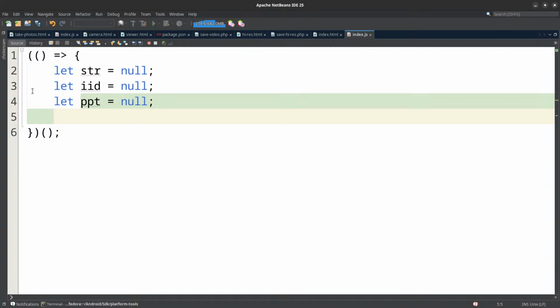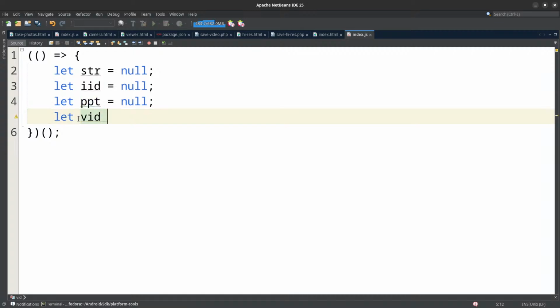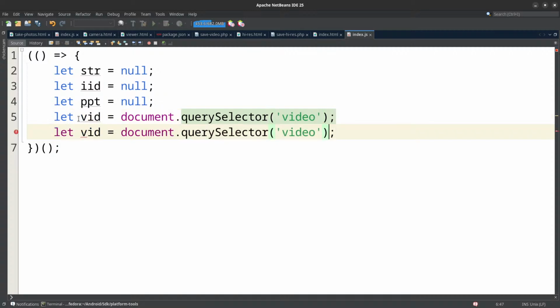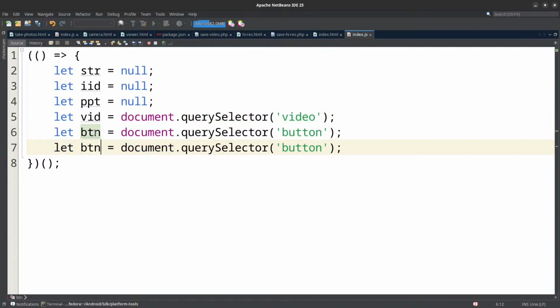Okay, so we also have, then this is for the video, so the video tag, so query selector video. Then we also need one for the button. And we need one for the select.